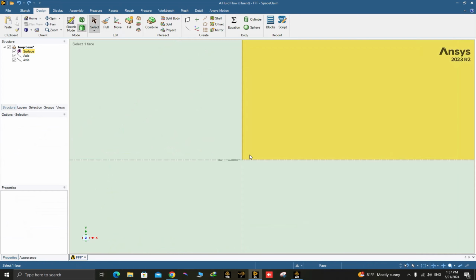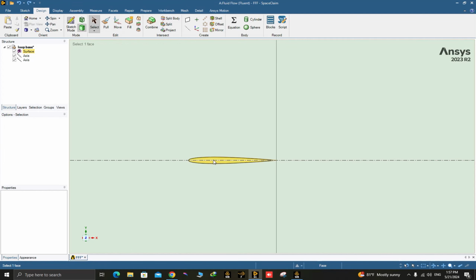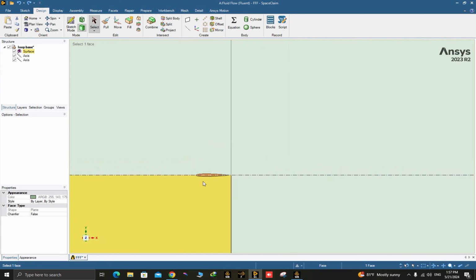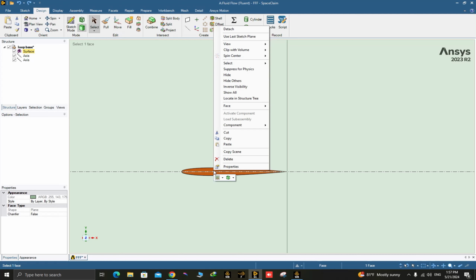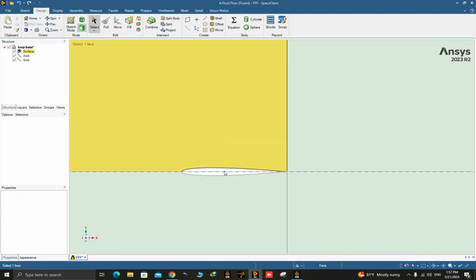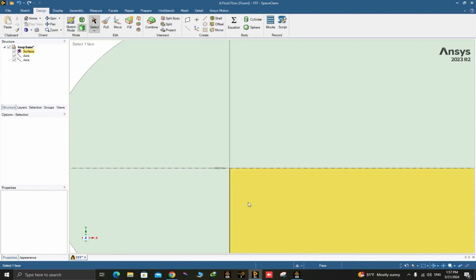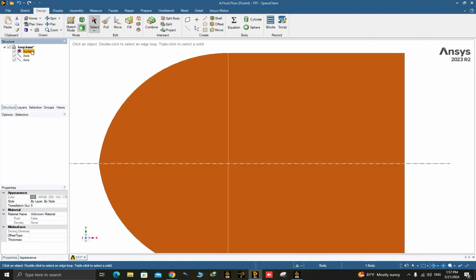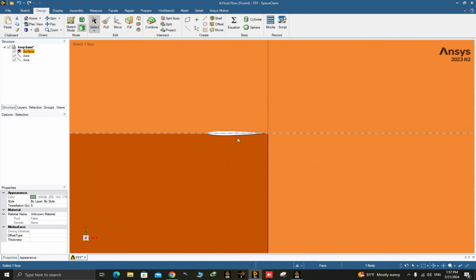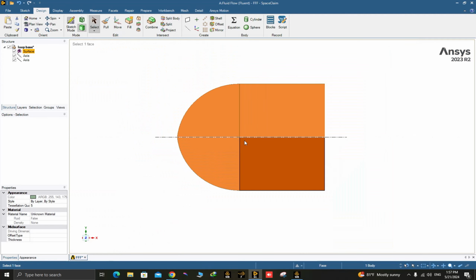But the next step is removing the inside of the airfoil because it is a surface, so by clicking on it, right click and cut. Yes, now the inside of the airfoil is empty and we have the domain around it, and actually this is the surface. Now everything is ready. Now we can transfer it to Ansys Meshing to be meshed.